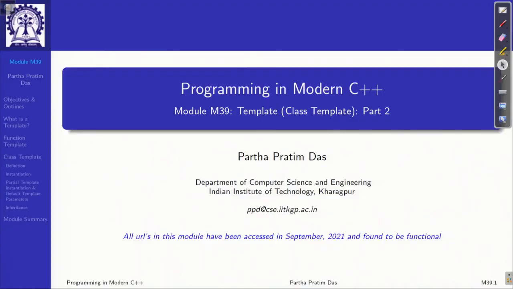We are discussing programming in modern C++. Welcome to that. We are in week 8 and going to cover module 39.